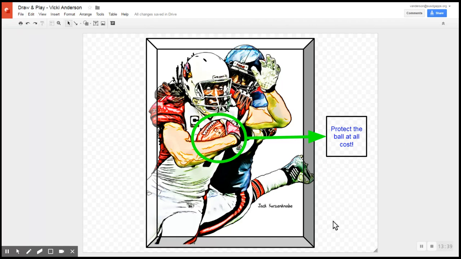So just a few ways that you can use Google Draw. That is barely scratching the surface, but I just wanted to give you a little preview and an opportunity to play with that.